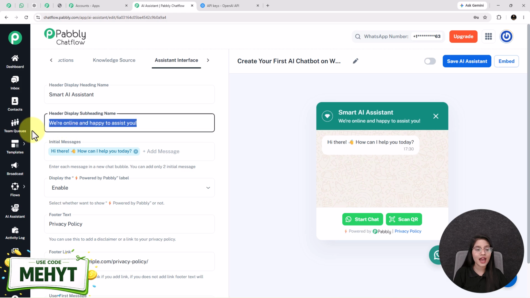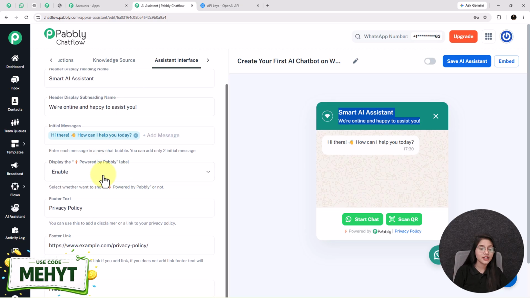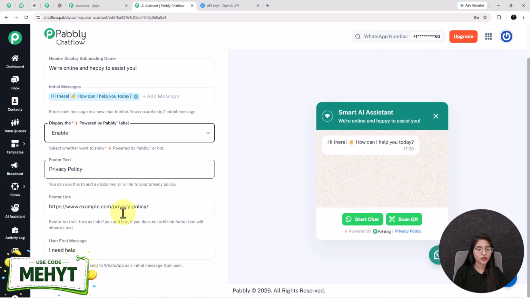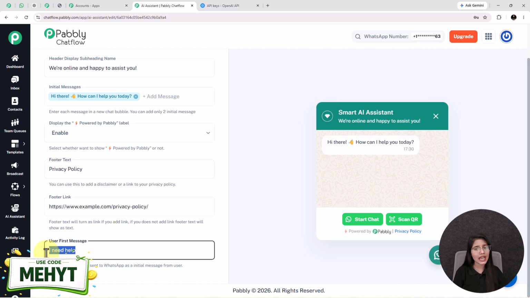Next, the subheading I have entered is we are online and happy to assist you, as it is visible here too. And the initial message I have entered is hi there, how can I help you today? Here I added only one initial message, but you can add two. Next, the label that is powered by Pabbly. You can disable it from here if you want to. And the footer text I have entered as privacy policy, also added one footer link. And the user first message I have entered as I need help.